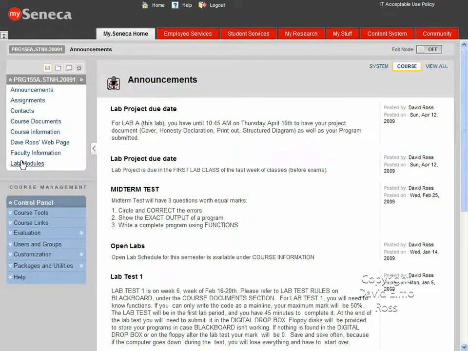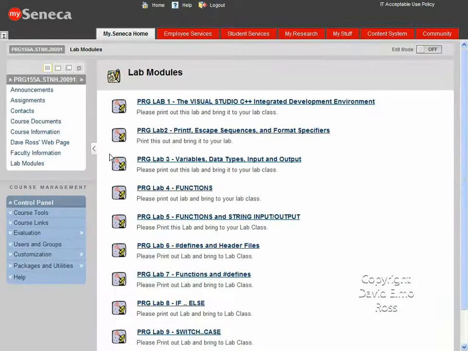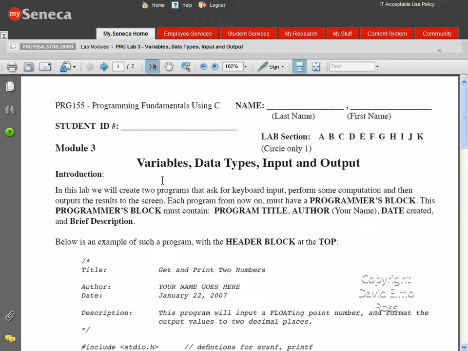So let's click on lab modules, and as I said, you have to be aware of where things are, and you can check it out by just going around. Now notice also that I've changed this around to not just be PRG Lab 1, but to have the actual title. So this week we're going to be doing variables, data types, input and output. So let's click on that and bring it up. And there's the lab itself.